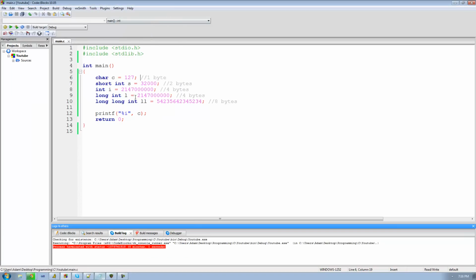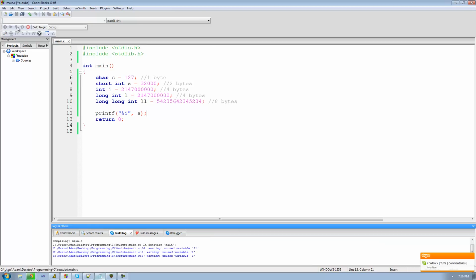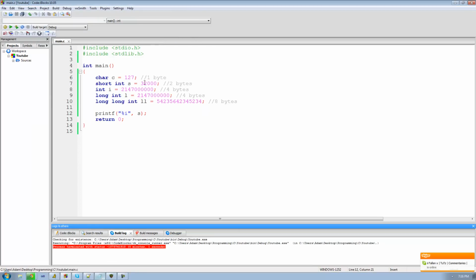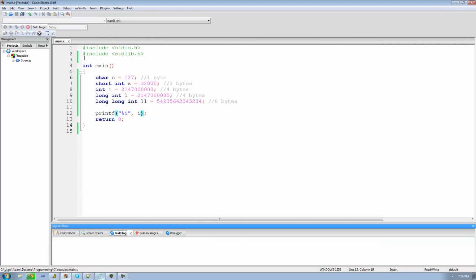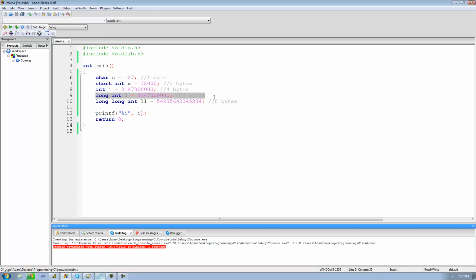Yep, perfect. Now if we wanted to print out a short, we can just go ahead and do %i, just like for the character. So we're just going to go ahead and print out our short called s. So I'm just going to go ahead and run this, and we should get 32,000 out onto the screen. Perfect. And if we wanted to print out an integer, we can obviously do just %i for integer. And I'll print out my integer variable called i right here. That worked good.